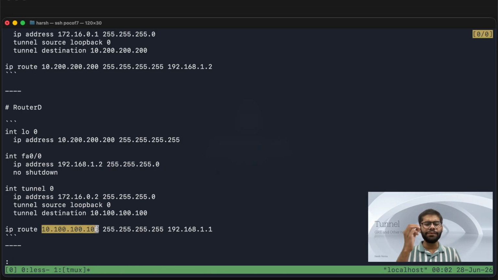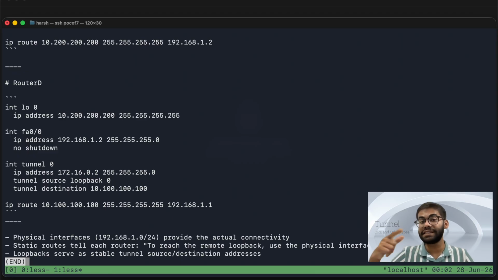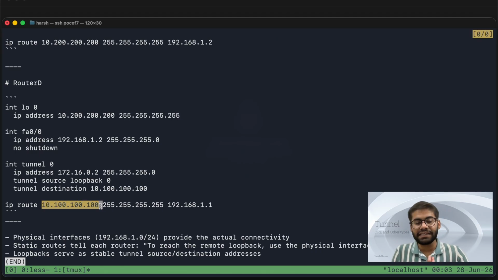If you boil down all the minute details, you will find that a tunnel requires a physical interface for the actual connectivity, and a static route to tell how the actual connectivity is established between the tunnels, because tunnels also have an IP address. In order to reach the 10.100.100.100, which is the tunnel destination, we have to use the physical route, which stands for 192.168.1.1. Okay. And finally, the loopback serves as a stable tunnel source and destination address.